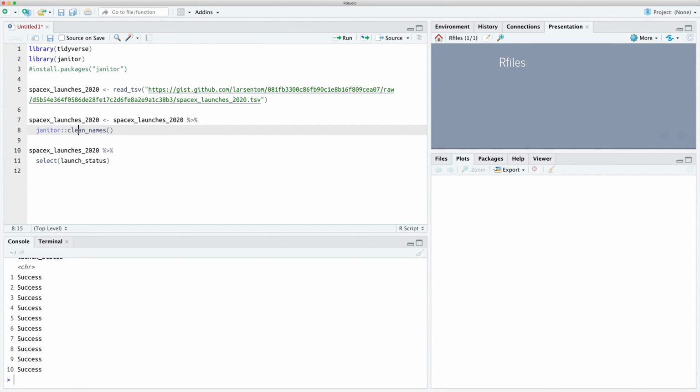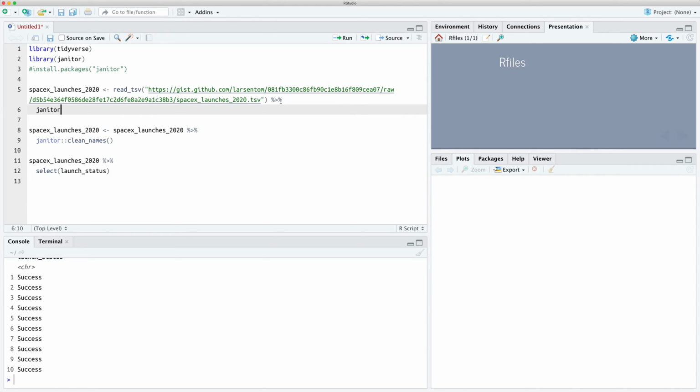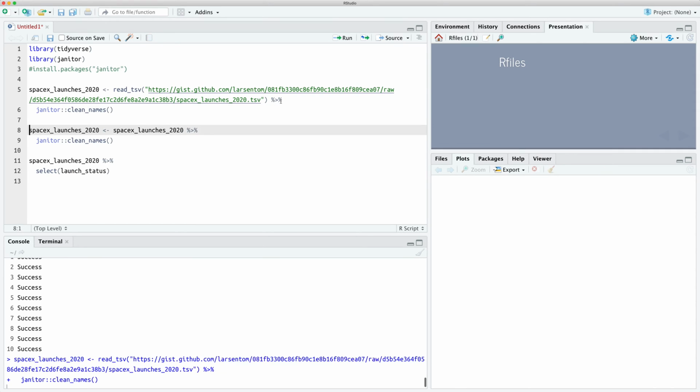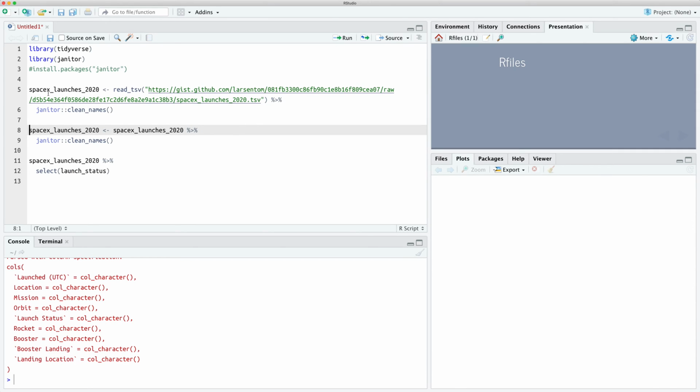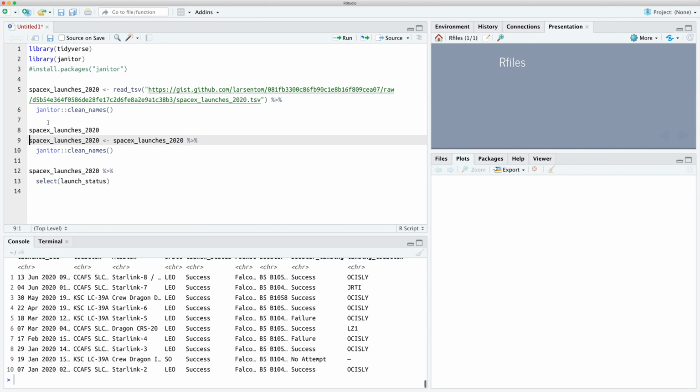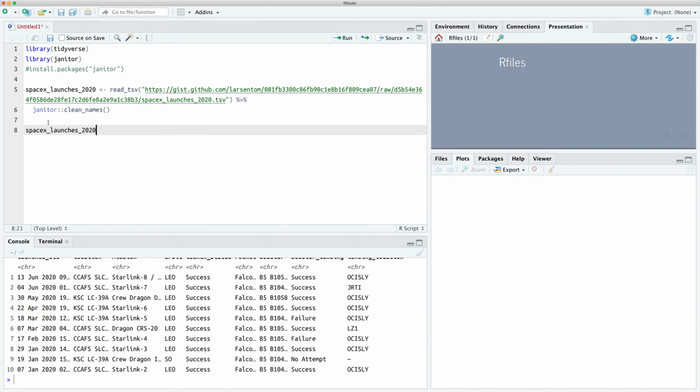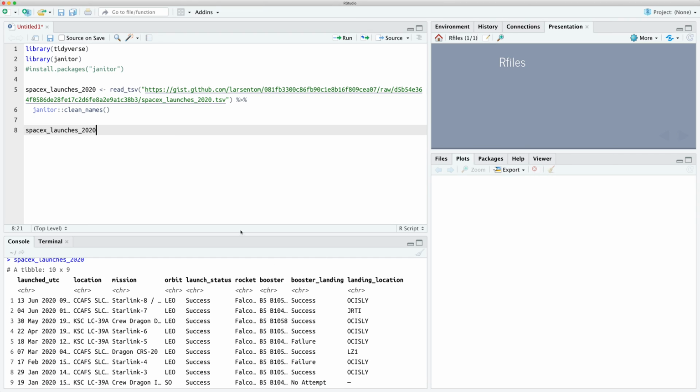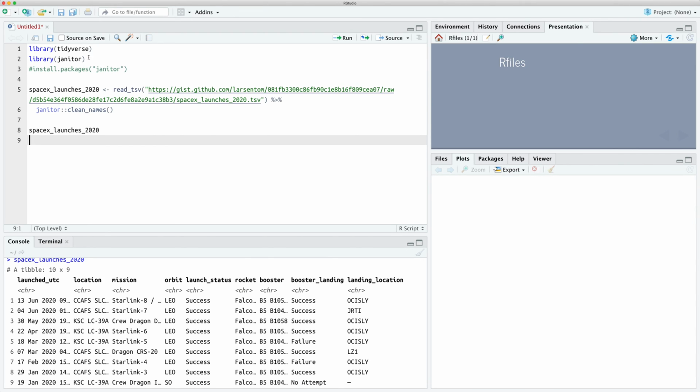So the function that I use whenever I load data into R is janitor clean names. And sometimes I use it so much, I'll just run it directly after loading data like that. And now we can have a look at that data. Nice, beautiful, clean column names. So, hope that helps. Look at the clean names function in the janitor package.